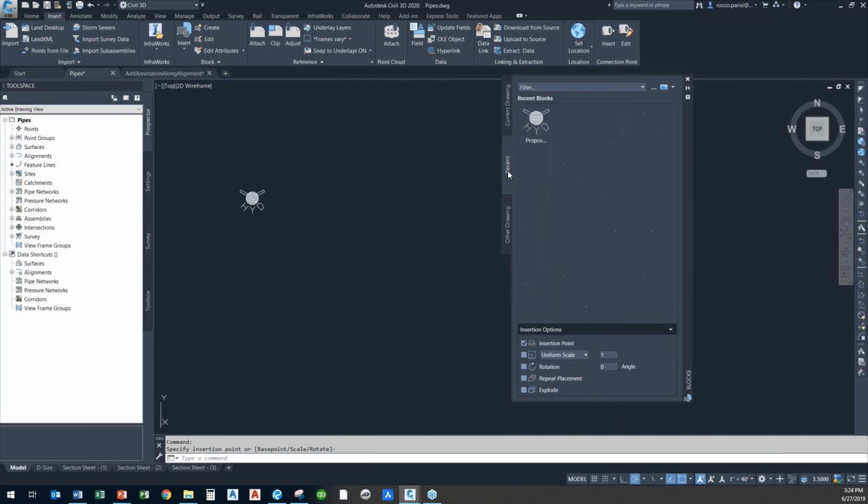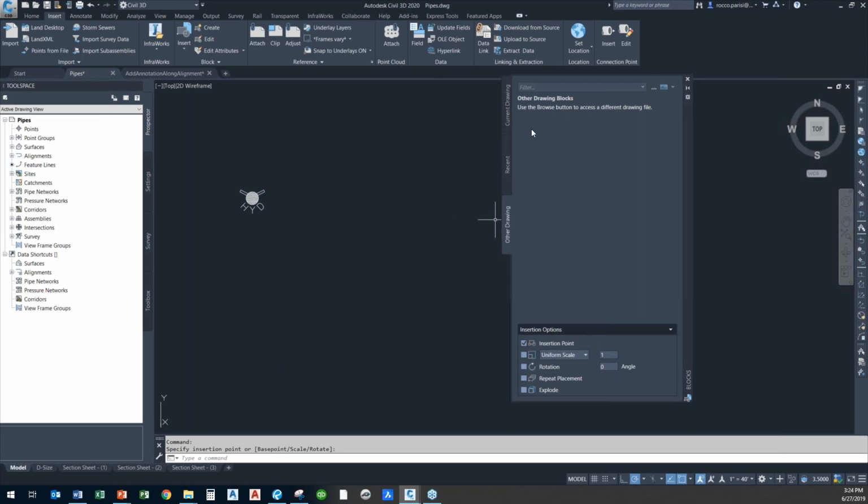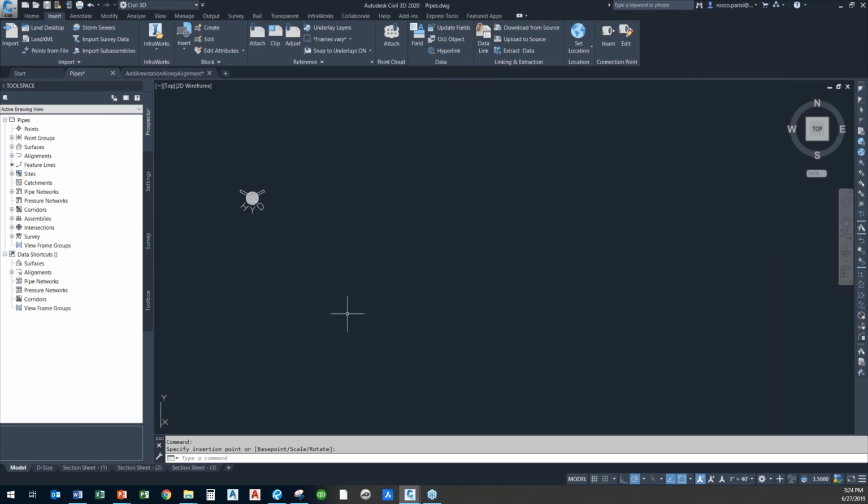I can also look at recently used blocks. See, it holds all of my recently accessed ones. I can even go over to other drawings, and I can just browse out here using the browse button to find different drawings wherever I need them. And I can import the blocks from there, and it'll give me previews of the blocks in that drawing as well. So that's a kind of nice little tool that they've added. I kind of like that one a little bit, okay?